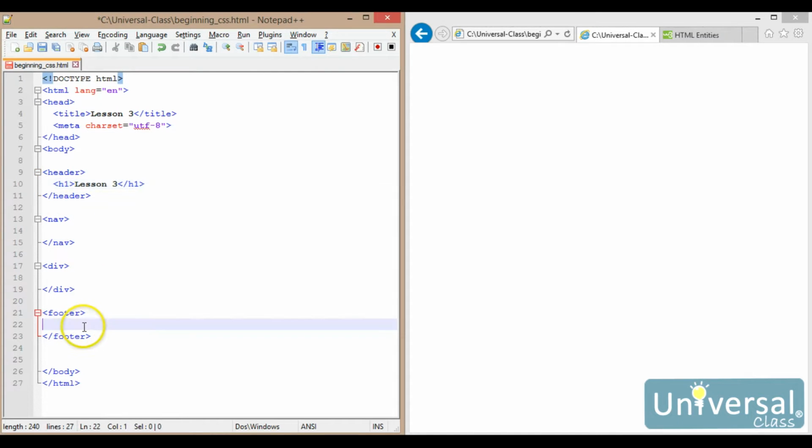Our footer down here, I want to include something like our copyright information. Now this is a paragraph, and I want it to say copyright, and then I want it to have that C character. And the problem is we don't have the C on our keyboard, so we can't type it in. And I'll show you how to do that here in just a second. So what I want it to say is copyright, and then the C, and then the year 2015 Universal Class, and then close the P tag.